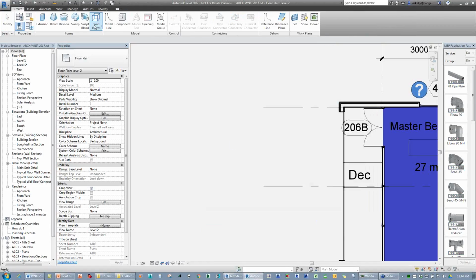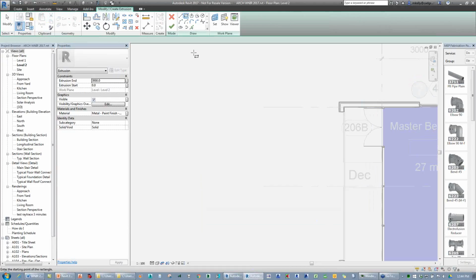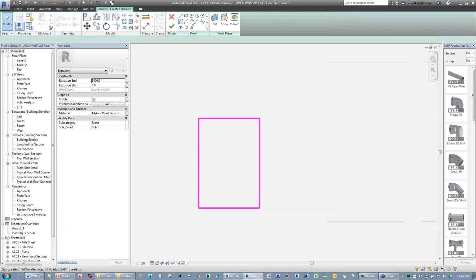Piece of casework, make an extrusion, create a fillet.